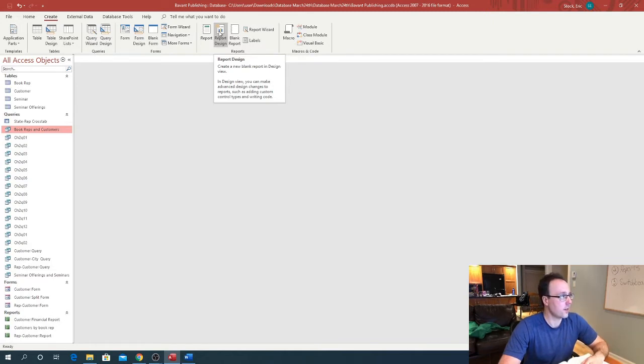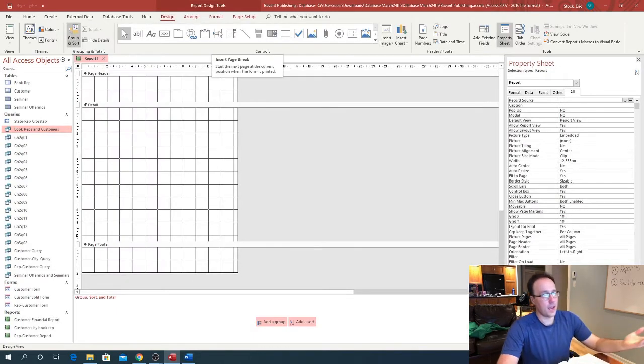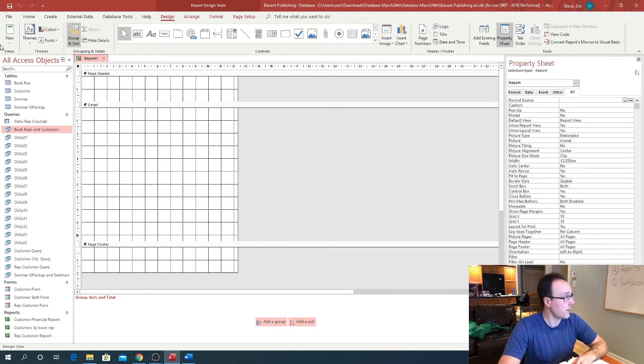So basically I can just click on the report design button, and it pops up basically a blank form that I can now begin working on. Now if you notice over on the top left here, there's other views available.